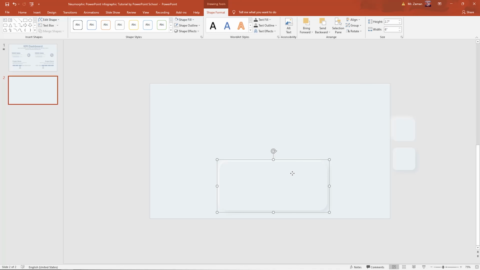Then we need to place it over here, holding Ctrl Shift on your keyboard, drag it upward and it will be duplicated. Change the height to 1.8 inch and width to 3.7. Then bring it here, holding Ctrl Shift on your keyboard, drag it to the right and it will be duplicated. To change its size, I'll set 1.8 on both sides.